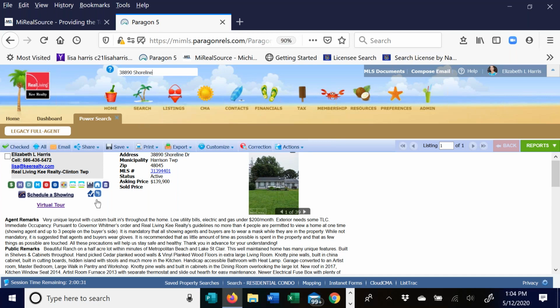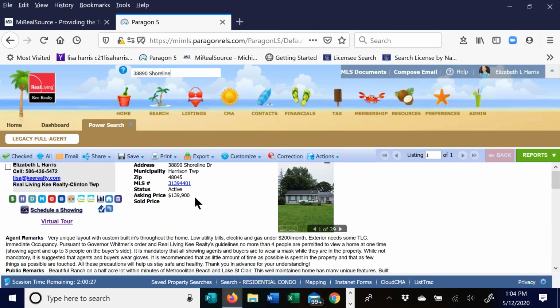So I went ahead and pulled up my listing, the 38890 Shoreline. And from the Legacy Full Agent Report, if you take a look at the left side here underneath, you've got this little red button here, this little quick action link. And if you hover over it, it should say Realist Property Detail. I'm going to go ahead and select that. It's going to pull it right into Realist for me.